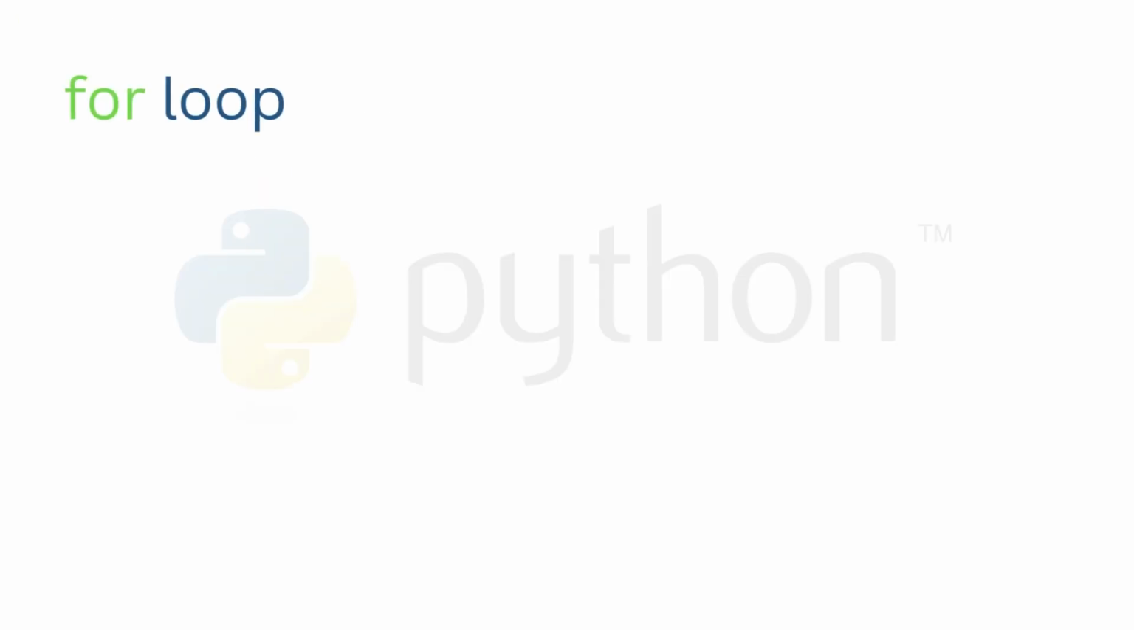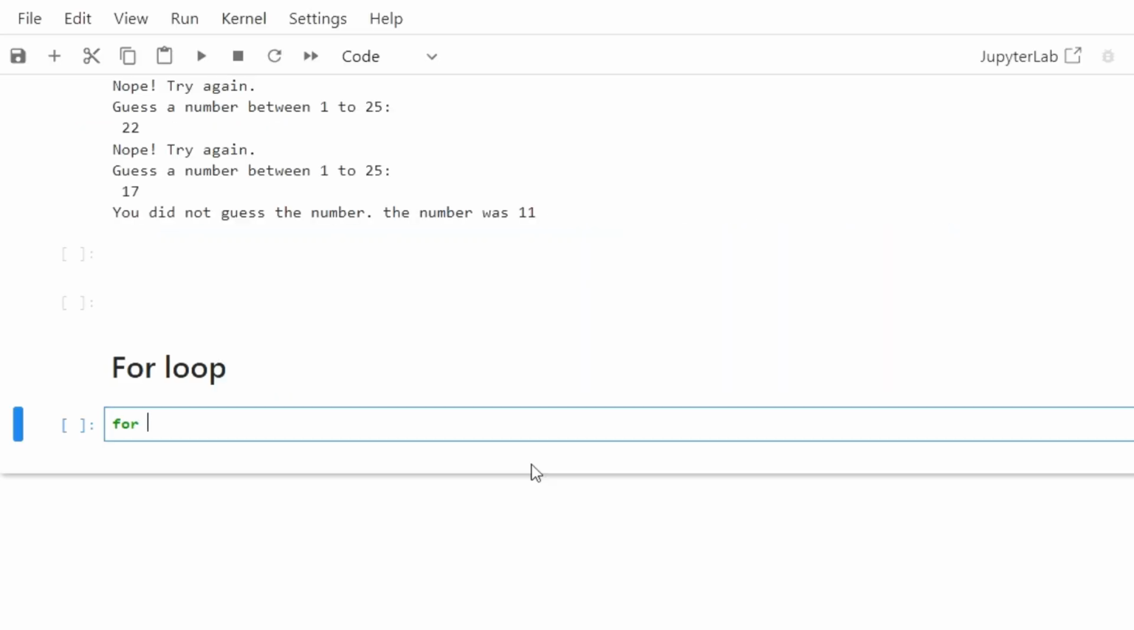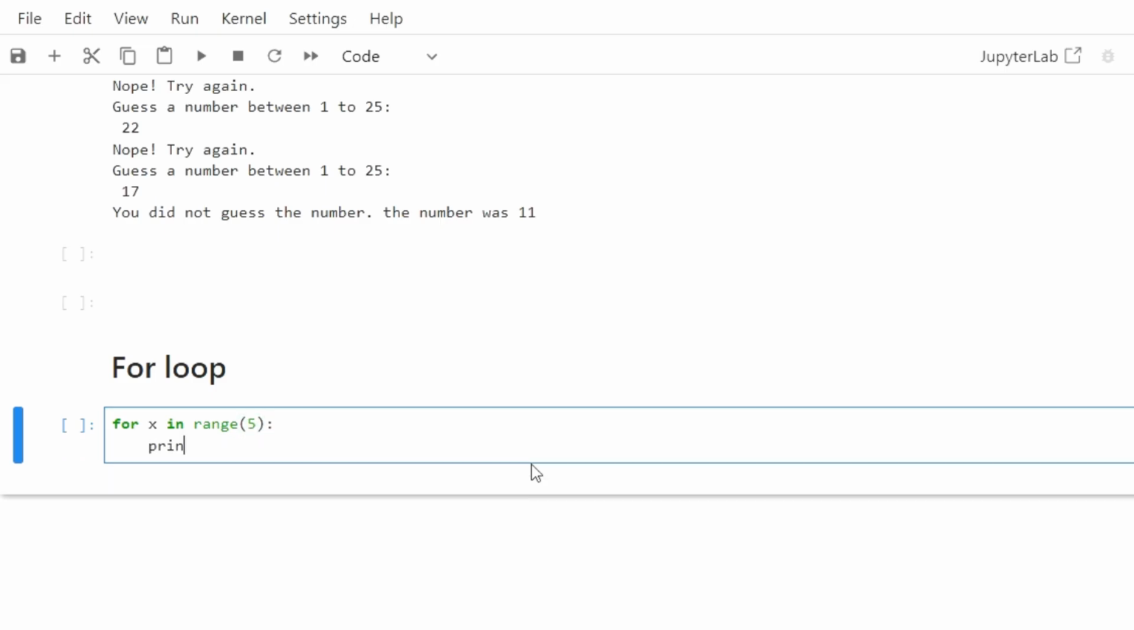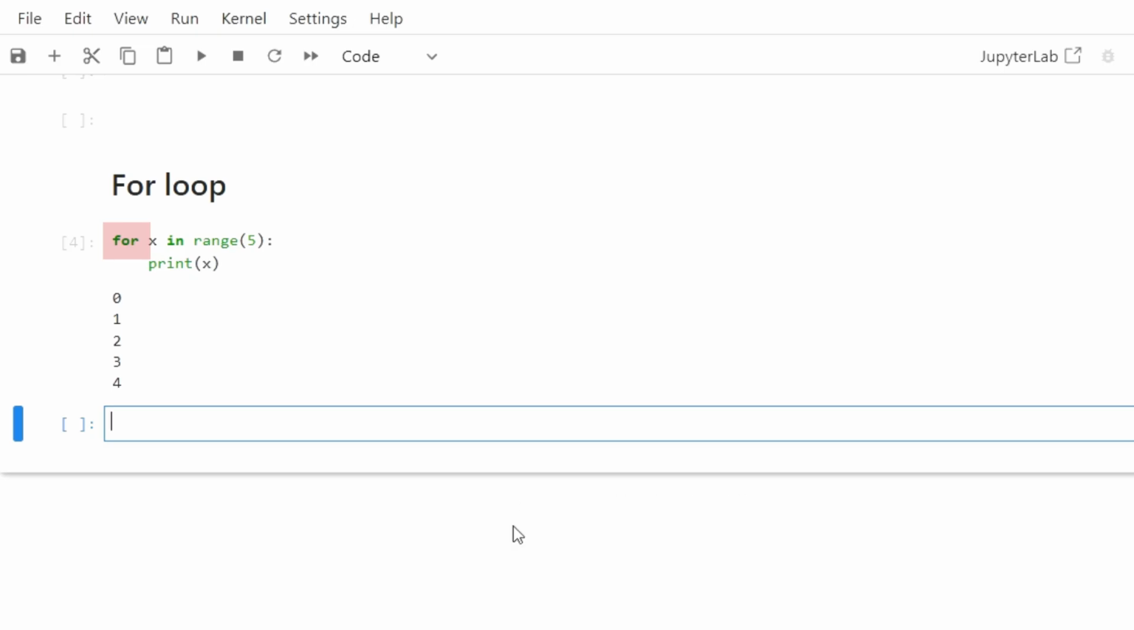A for loop iterates over a sequence of values. A simple example of a for loop is to iterate over a sequence of numbers. For x in range 5, print x. Notice how the structure of a for loop is similar to the syntax of a typical Python statement. The first line indicates the distinguishing keyword, in this case for, and like functions and other expressions that start a distinct code block, it ends with a colon. The body of the for loop is indented to the right.